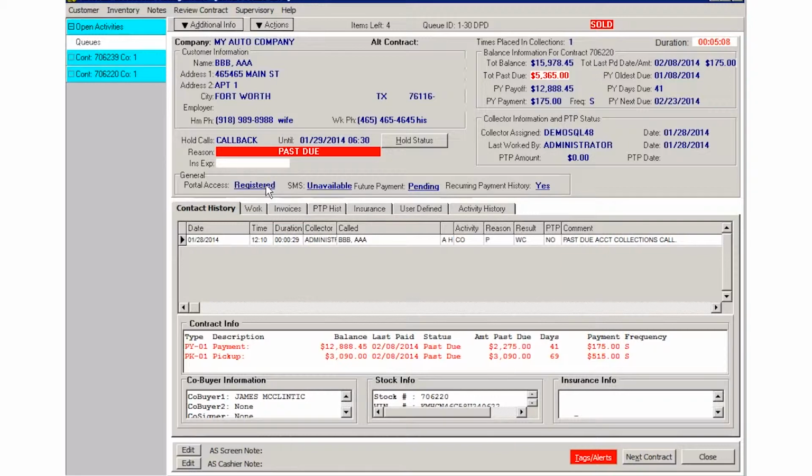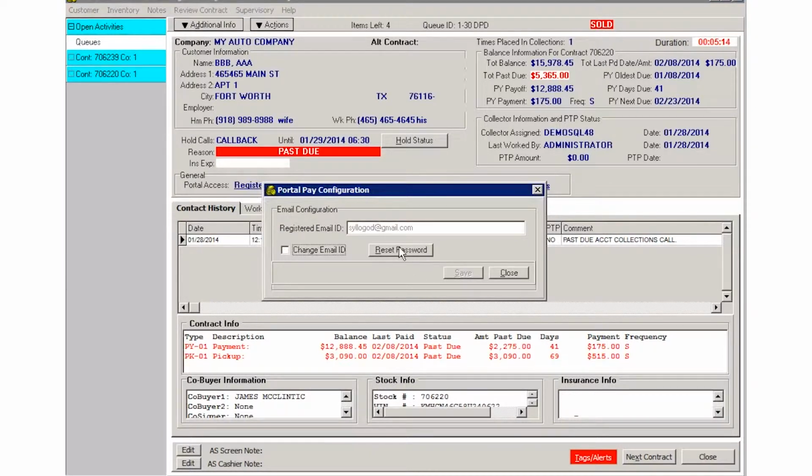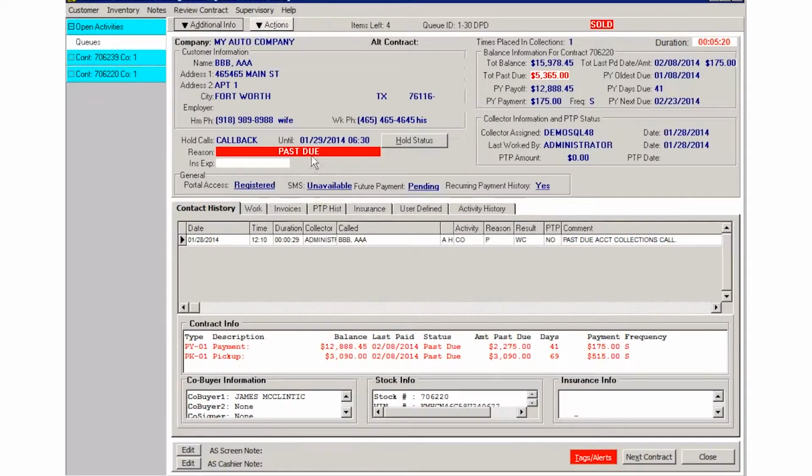Here, you can reset a customer's password. If they're a registered portal pay user, you can click there and then click reset password, and they'll get that email from portal pay with a link so that they can reset their password. The text messaging feature will be available in the near future, and you can access information about that by clicking there.